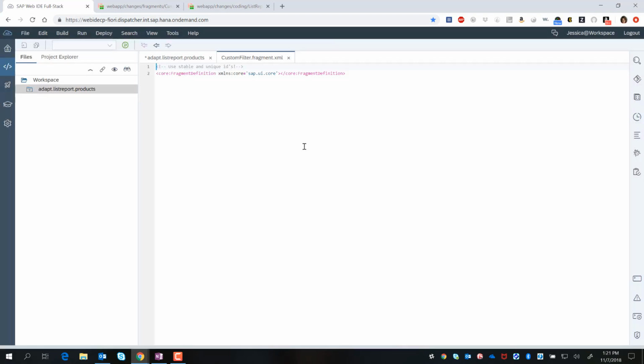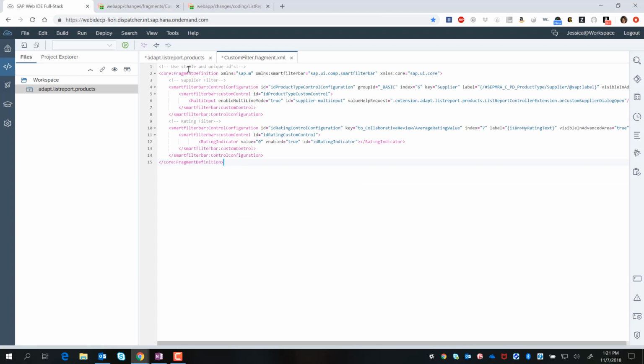Okay, and what we've got now is a custom filters XML file that's blank, and we need to add some entries. Now, I'm not a developer, and I'm just going to copy and paste some code that our developers were so kind as to provide for today's demo.